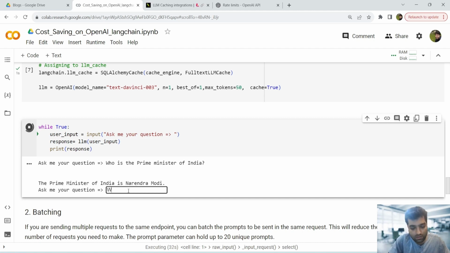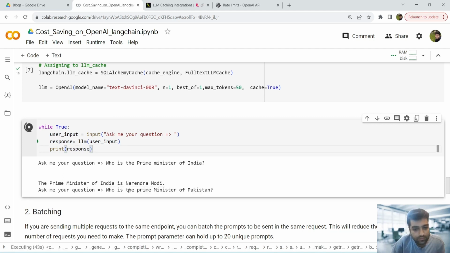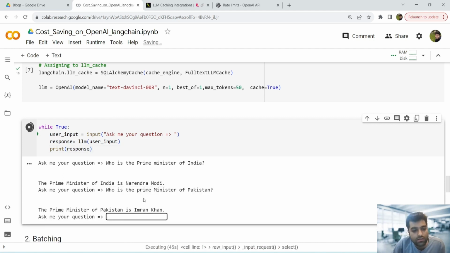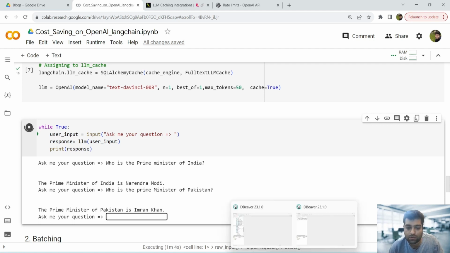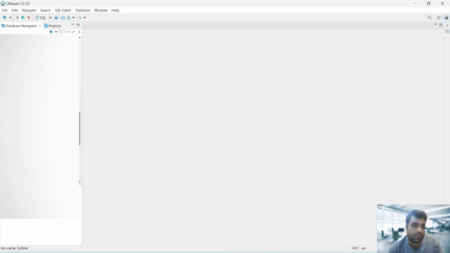Now we ask, who is the Prime Minister of Pakistan? It says the Prime Minister of Pakistan is Imran Khan, but he is no more. Anyhow, now we have asked two questions from our LLM. So let's see where these queries and the responses have been saved in our database. Let's go to our MySQL database and see where things have been stored.